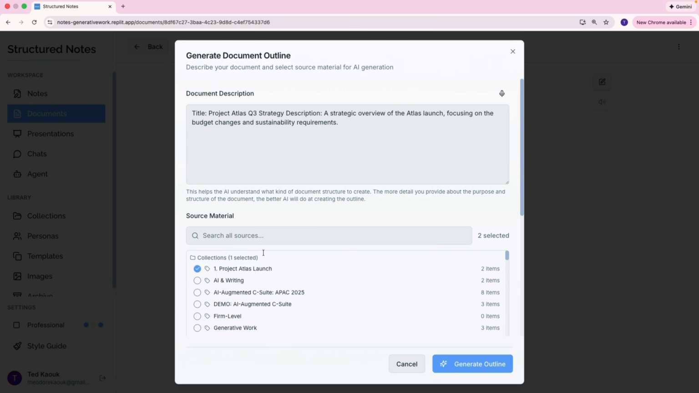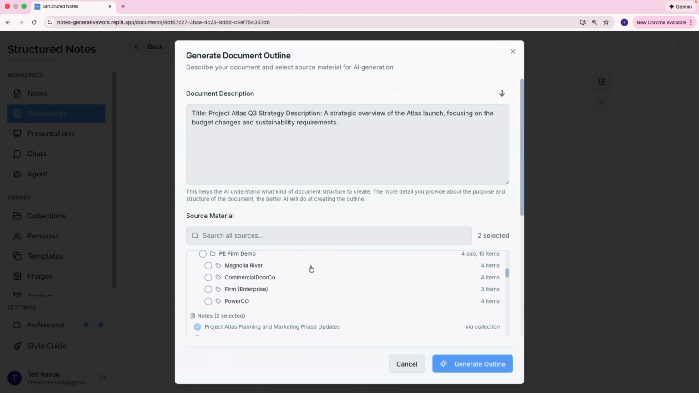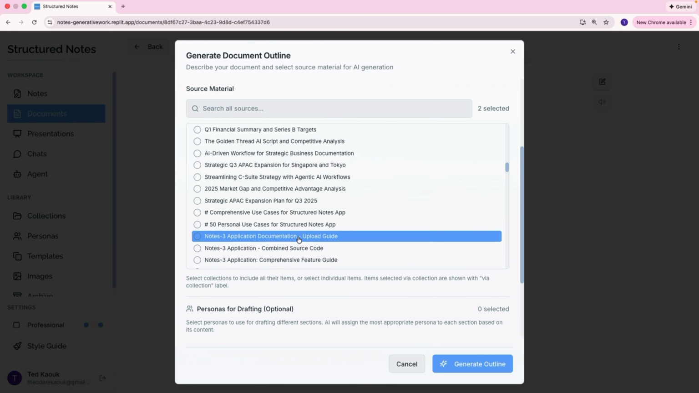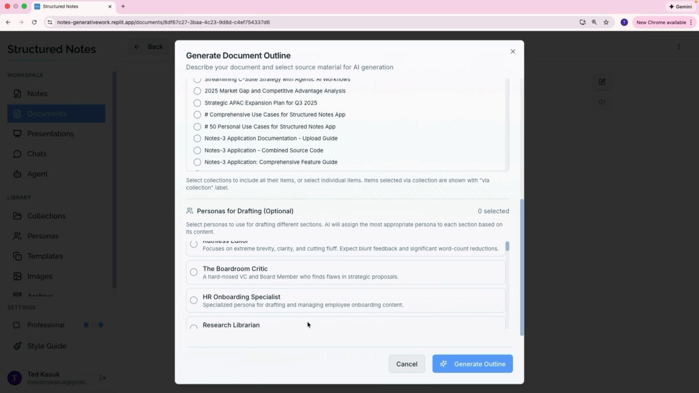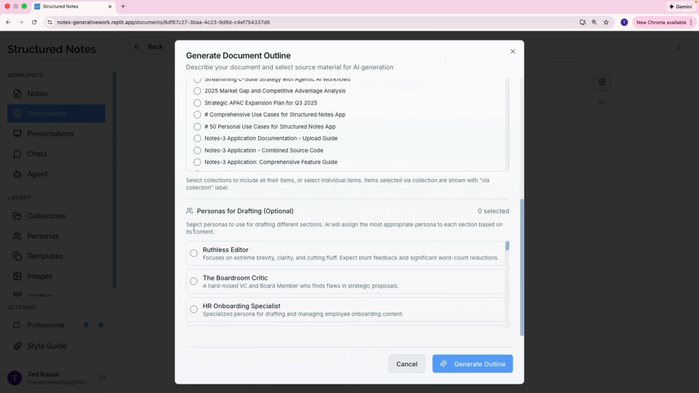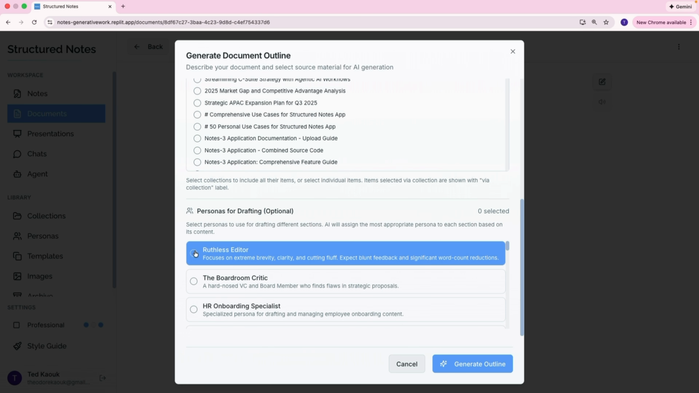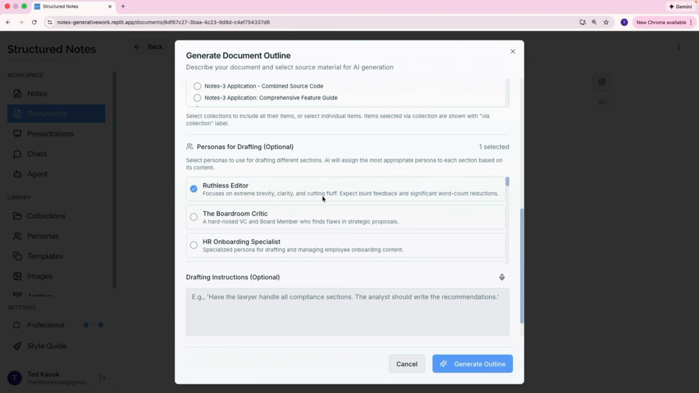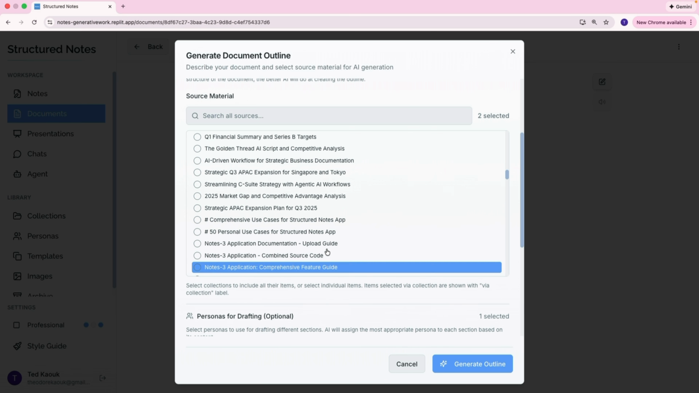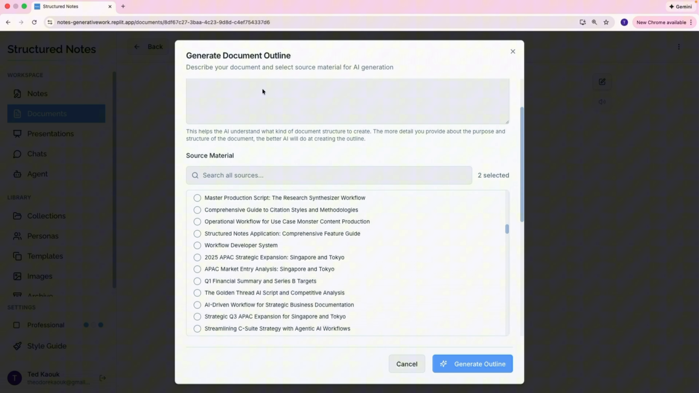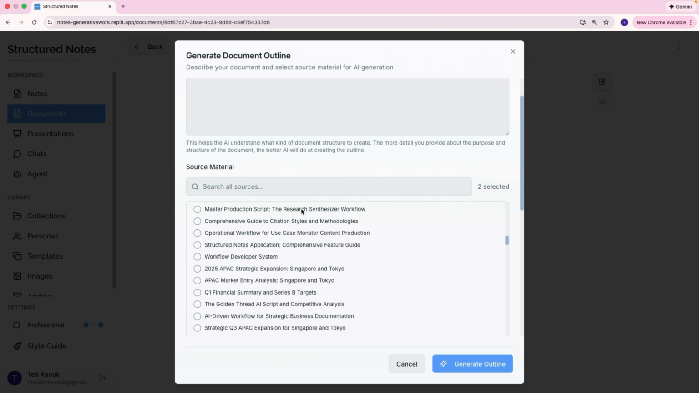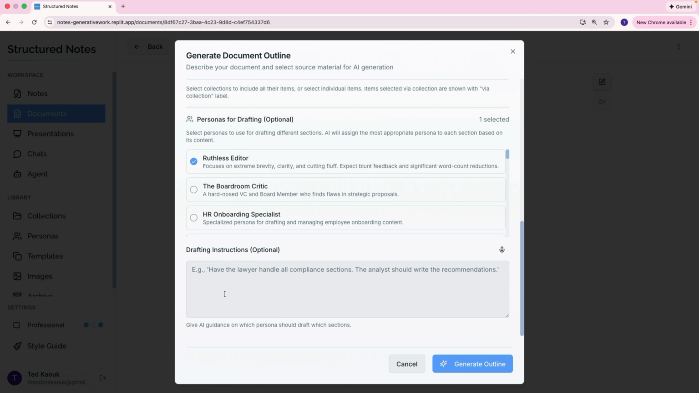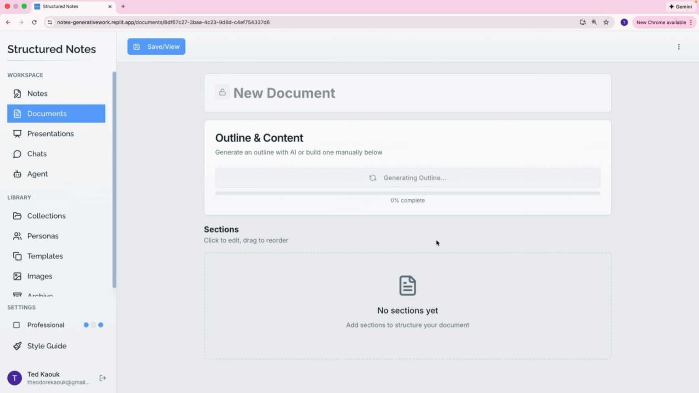I will select all of the notes from the collection, the Project Atlas launch, and select that as a source material. And then I could even select personas for drafting. So in this case, I'll select the Ruthless Editor to see how that works. And then I can also provide additional instructions below about the number of sections that we want. We could even have different personas drafting different sections, but I'll use this for the purposes of this demonstration to generate the outline.